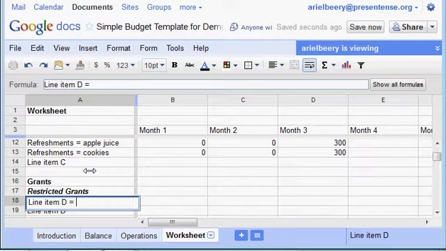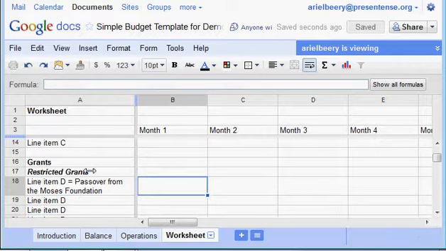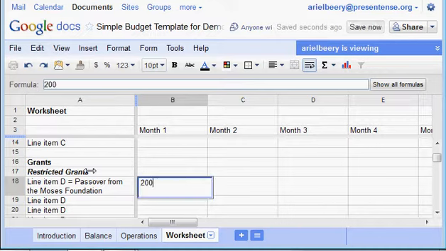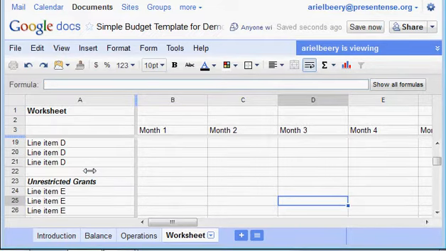These are going to be Passover from the Moses Foundation. You can get grants restricted to a particular activity, and they're going to be giving us in total $2,000 in order to get this project going, right? So they're giving it all in month 1, right, and so on and so forth.